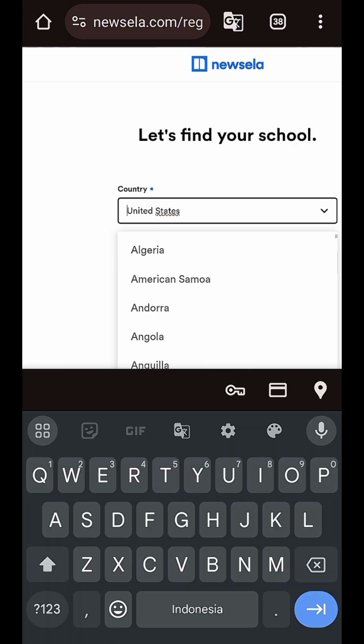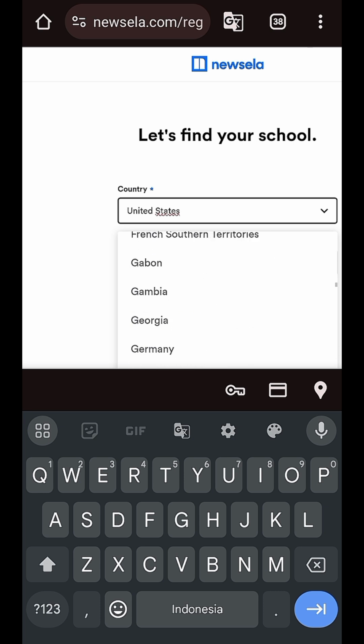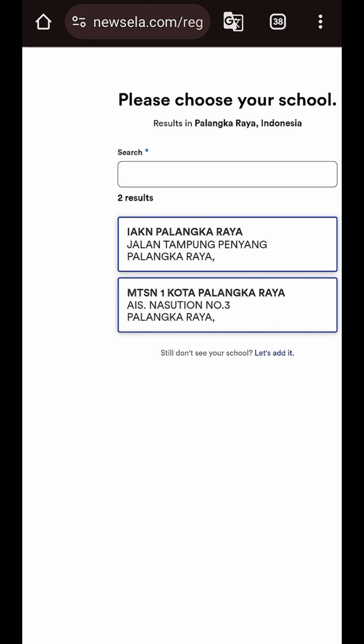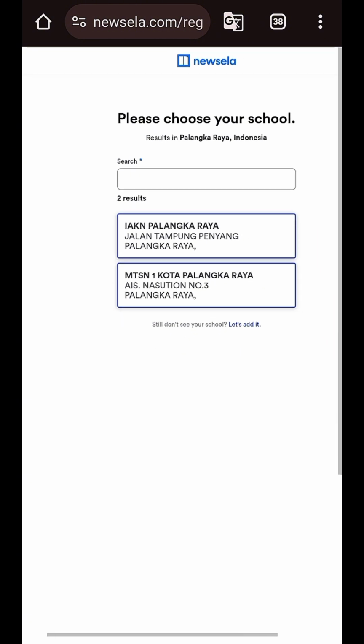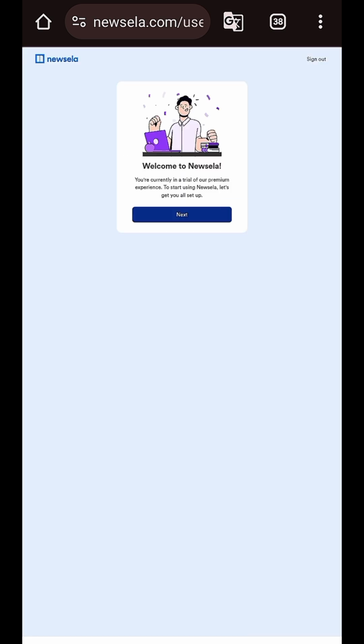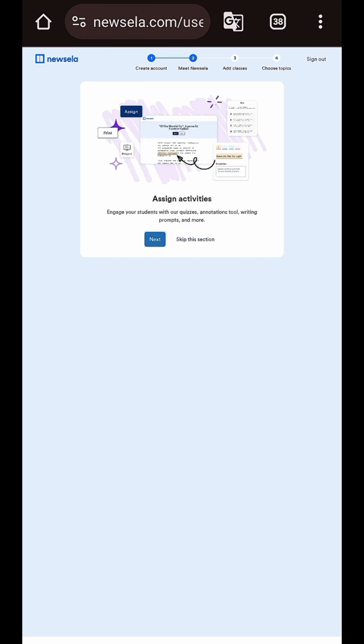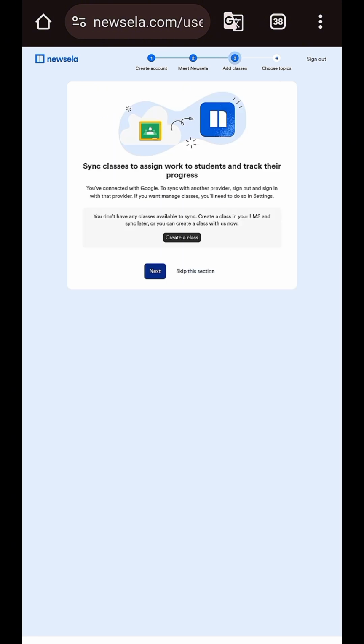After you select your account or fill the form, then you have to choose the location where you teach. If your school has appeared, then choose it. If it's not there or not available, you can press this to add your school. If you have submitted your school, then press next until there is a create class option.